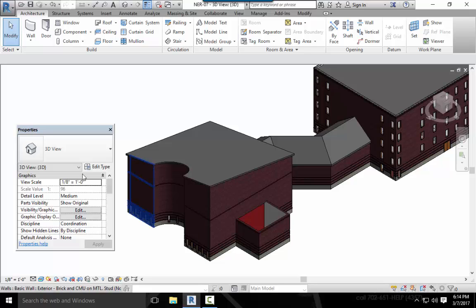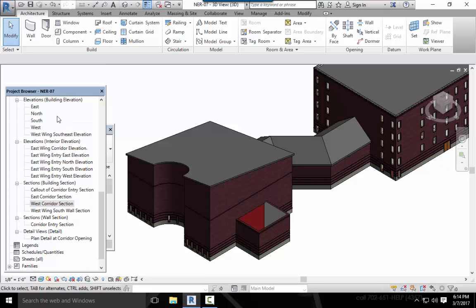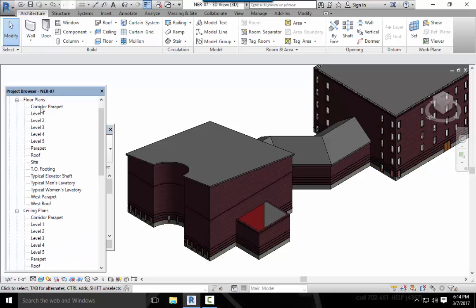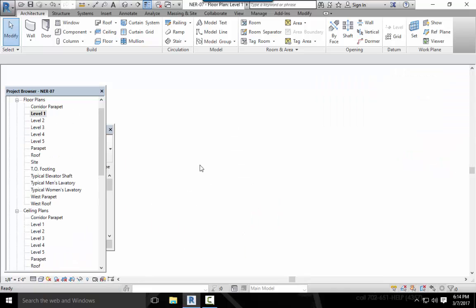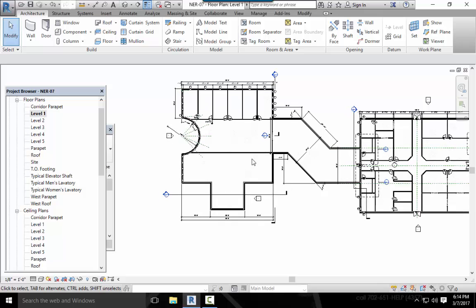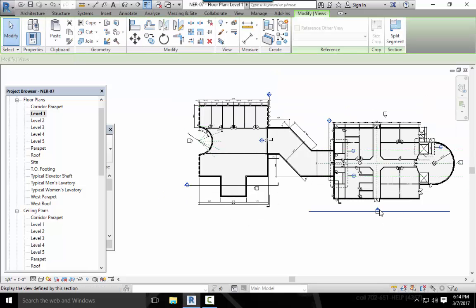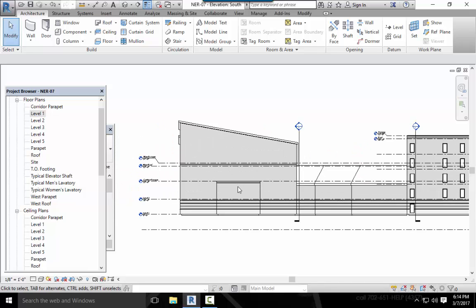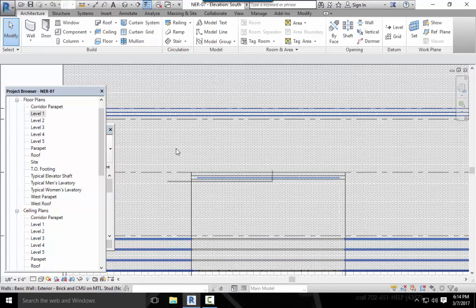Go to level 1 floor plan. Go over here. Level 1 floor plan. What we want to do is go into elevation. We want to work on this particular roof in this elevation.